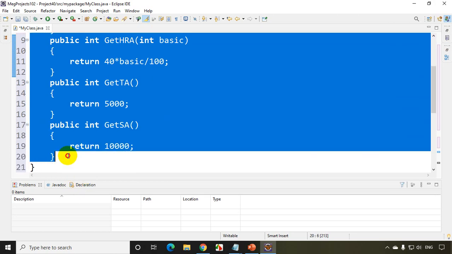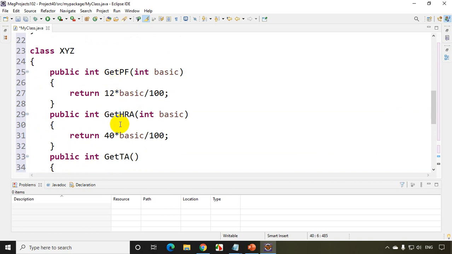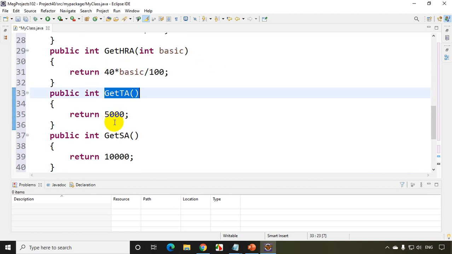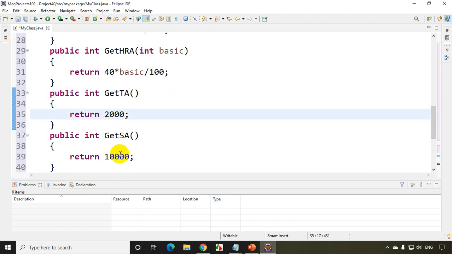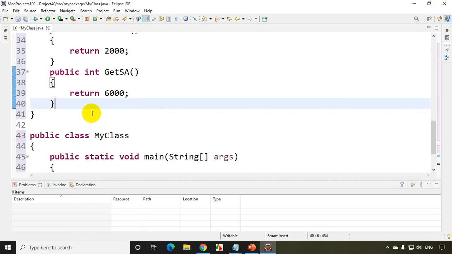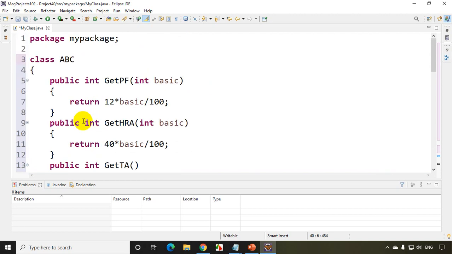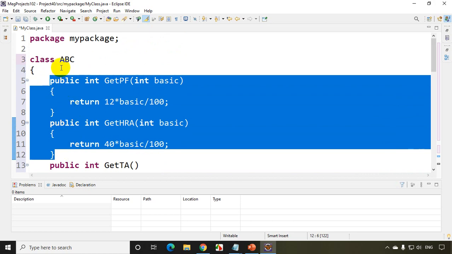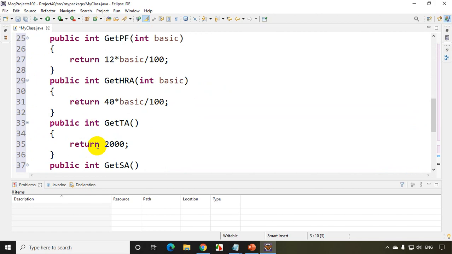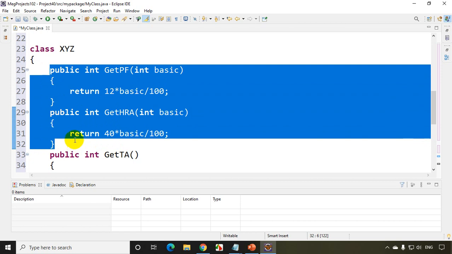So I'll copy all the four methods, because all the four methods are mandatory for every company. So I added here PF, HRA, and TA is not the same for all companies. XYZ said they're only giving 2,000 as travel allowance, and special allowance they're giving only 6,000. Now in this case, the code is not good, because I am duplicating these two methods. Company ABC gives four components, company XYZ also gives four components, but in this case I'm duplicating PF and HRA, which is not good coding.